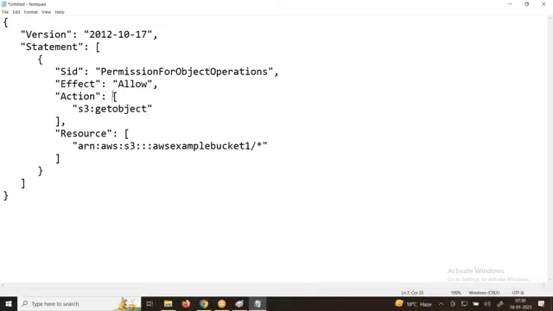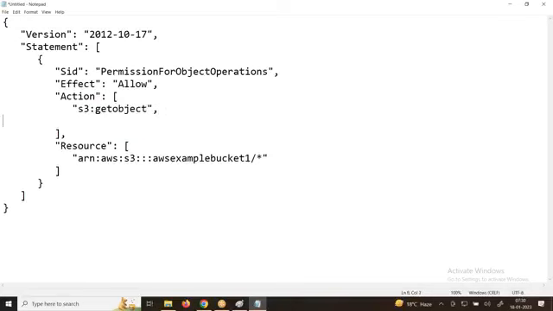Multiple means you can provide one, comma, two. You can do like this. Is it clear? I can mention like this. Action is equal to, now what actions am I providing? I'm providing action AWS S3 get object and put object. So if you see: version, statement, statement ID, effect, action.